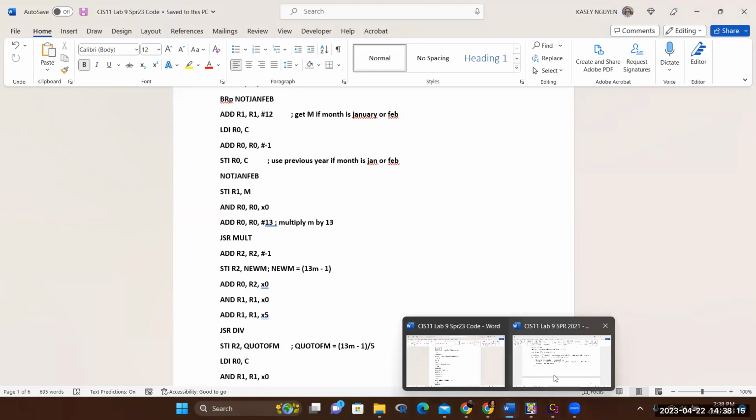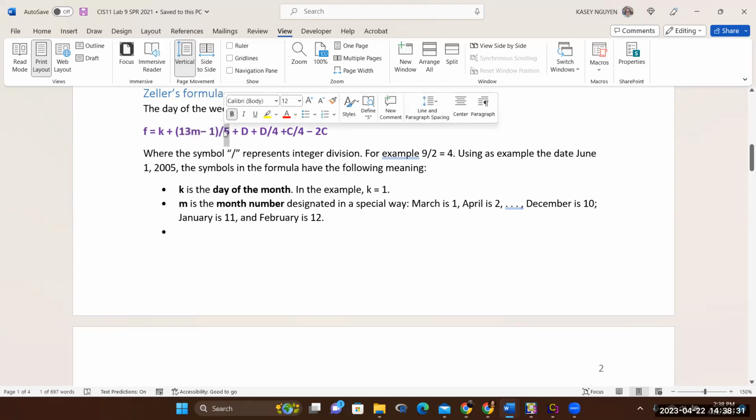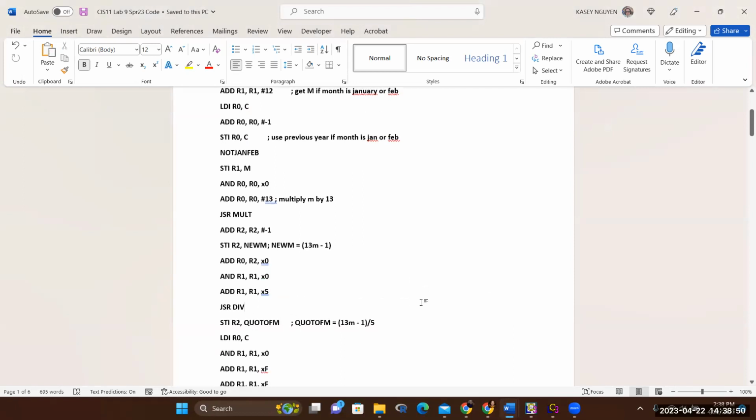Why am I doing this? Let's look at the next part of our equation: we are going to take 13m minus 1, which we just got, and store out to new m. We are going to divide it by 5. So you have to bring in the decimal 5 so that you can operate the division with the function or the subroutine. Once I have the 5 added to register 1 and store the result in register 1, I'm going to call on the division function, or jump to the subroutine div.